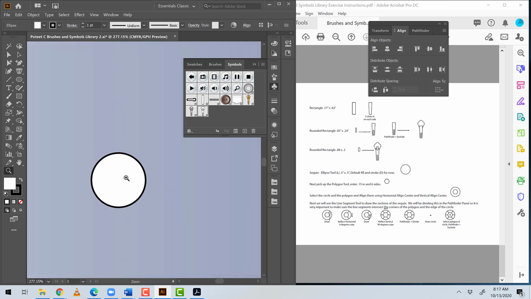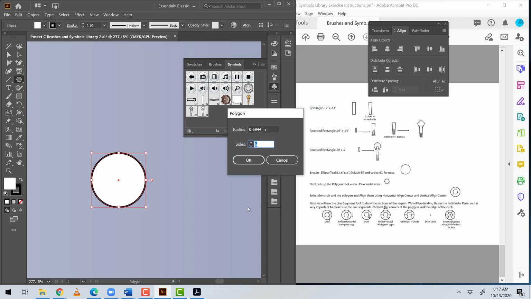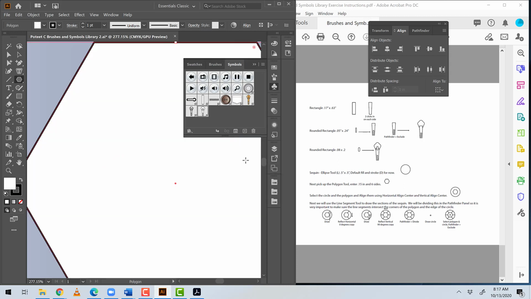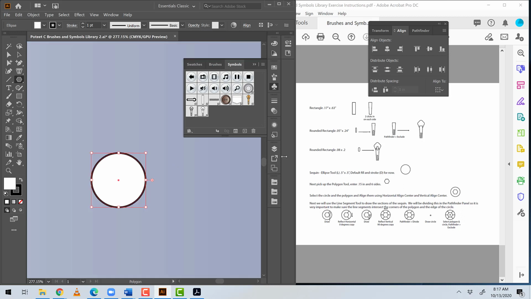Okay. All right, so the next part of the sequin is the polygon. So I'm going to pick up the polygon tool. I'm going to click and I'm going to tell it exactly what I want. So I know that I want the sides to be 6. Okay, so if you actually look at the sequin, you'll see it has 6 sides. And I want to make it 1.5, so it needs to be a little smaller than the outer circle. So 1.5 and hit OK. And it looks like, I'm sorry, it should have been 0.5.